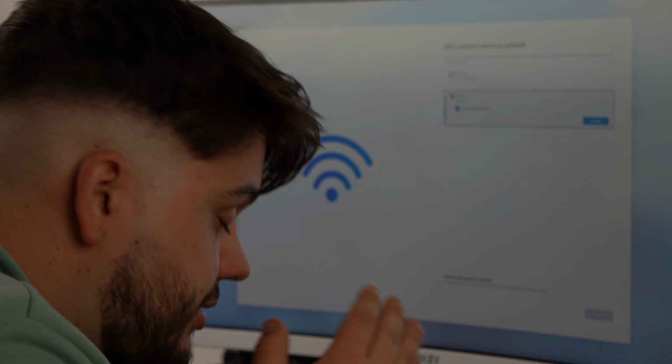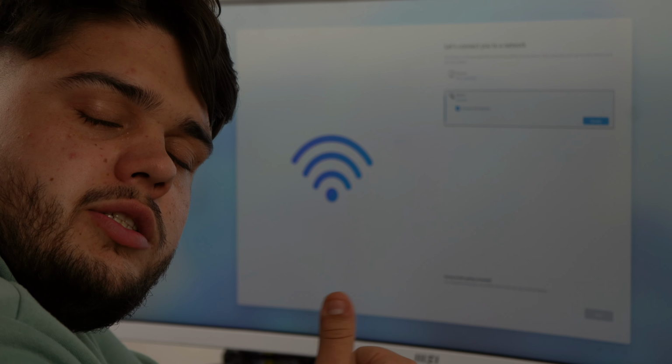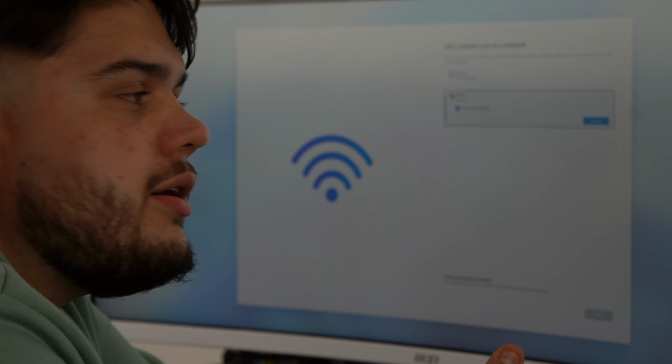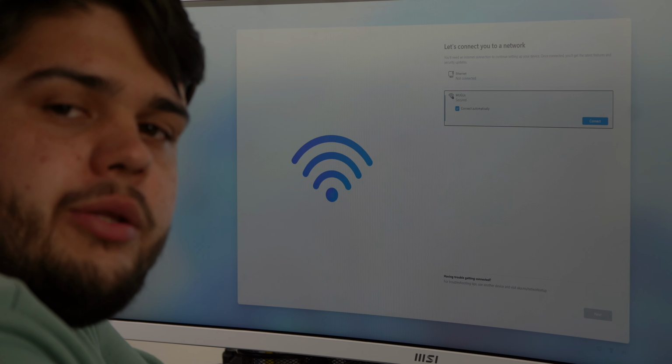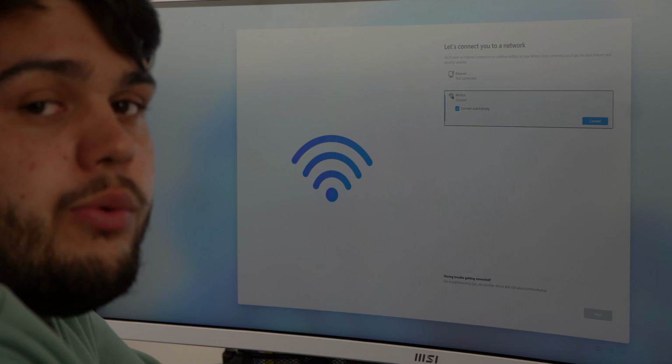I don't know why, it's very dumb, because I built a gaming PC and the problem was there were no drivers, neither for the Wi-Fi nor for the Ethernet. So now you're just stuck at this window and you can't install Windows 11 because Microsoft won't let you. I mean, they will let you, but they hide it. And here's how to unhide it.